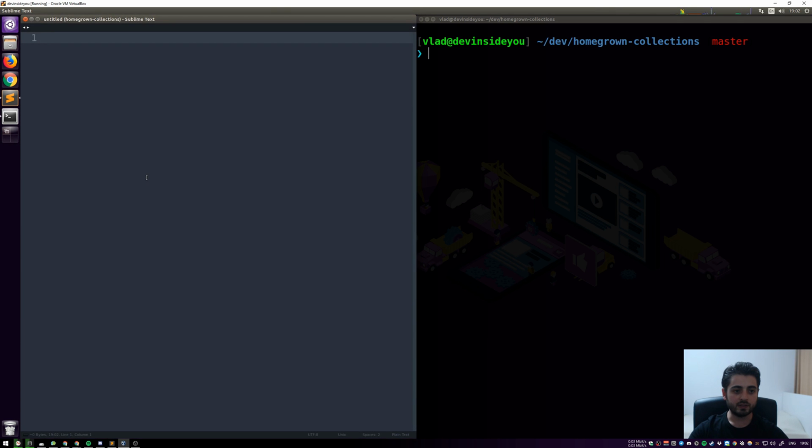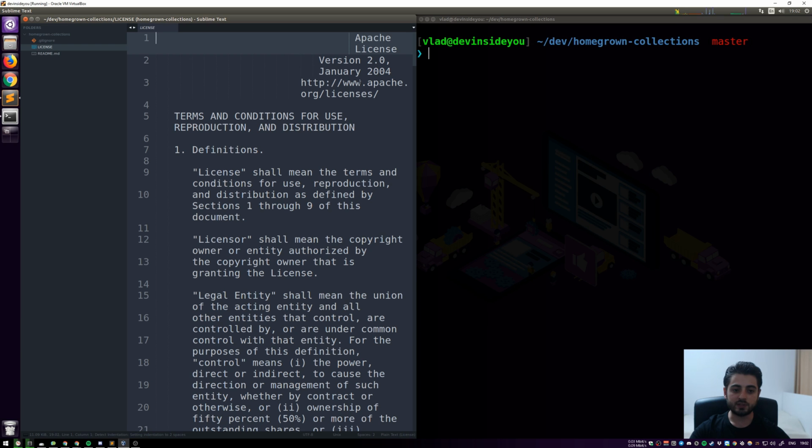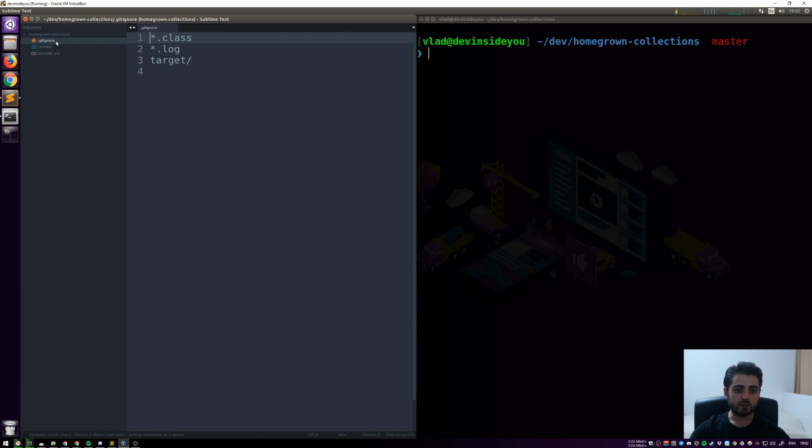Let's put Sublime on the left. Let's press Ctrl-K B so that it shows me the folder. And we see our README file, which is a markdown file. We see the license that GitHub generated, Apache license. And we see our gitignore file, which contains target/.